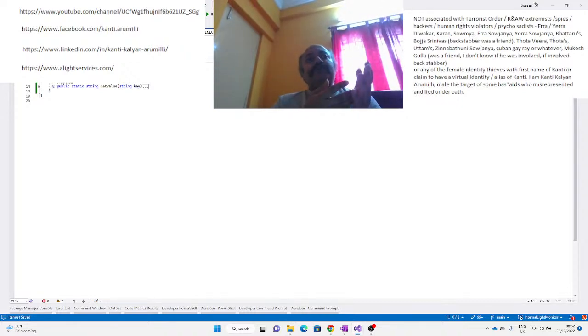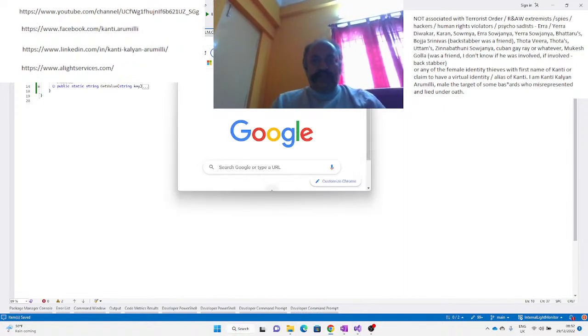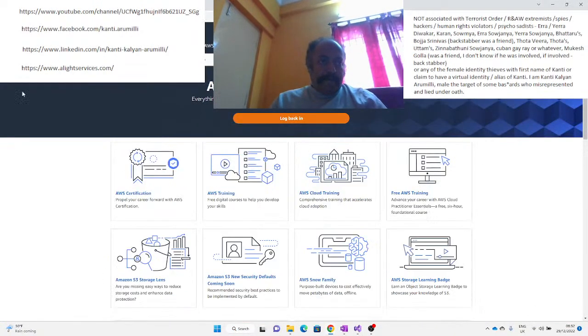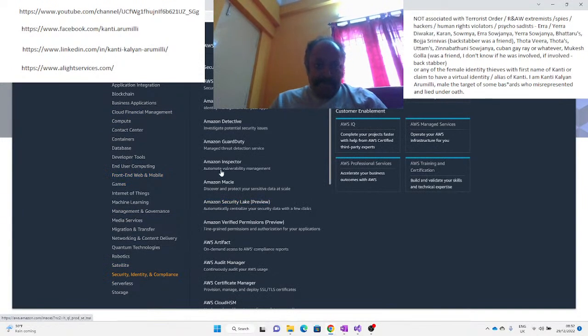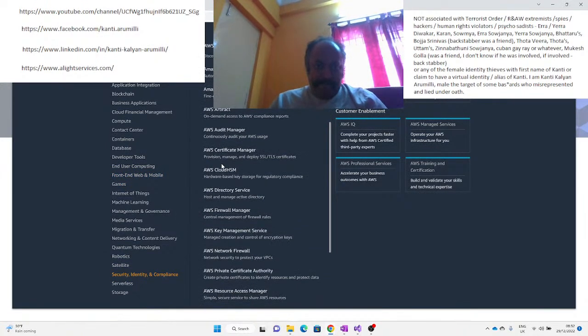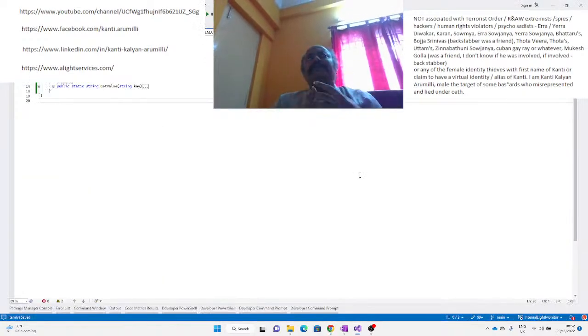So let's say I'm storing some settings in a settings file, and let's say I'm storing some settings in AWS, the key management thing. AWS has Secrets Manager. AWS Secrets Manager.